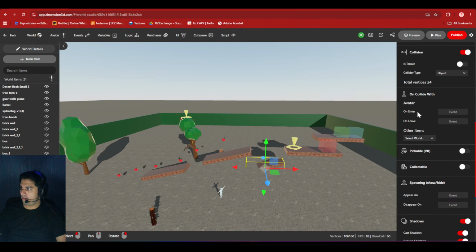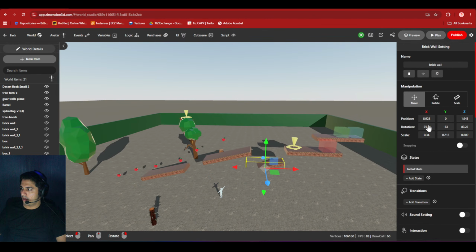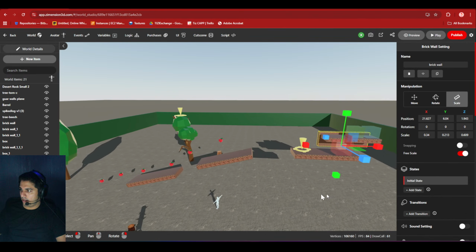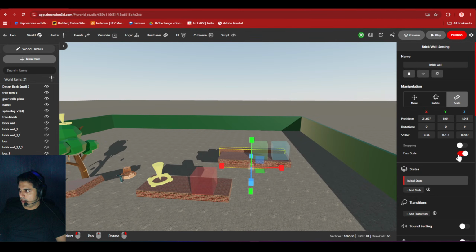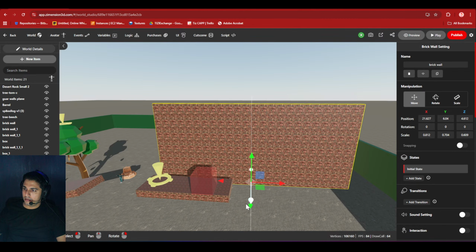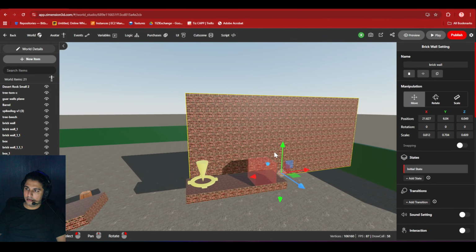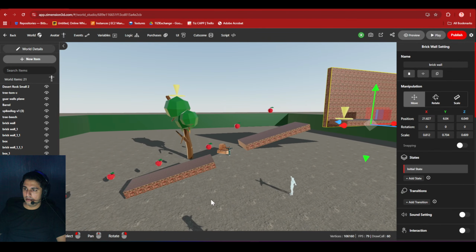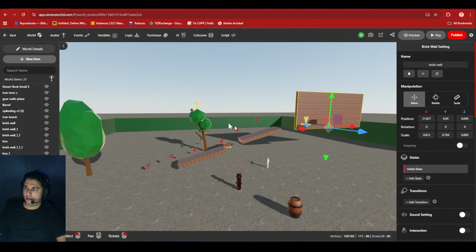I think I could have just copied it. Let me put all this to 0, 0, and 0. Okay. See, this is a free scale. If you turn off the free scale, then it will scale uniformly. Otherwise, you can scale it in each direction properly. So what we'll do is let's just make this wall disappear if you collect how many, 1 2 3 4 5 6 7 8, like 8 apples.